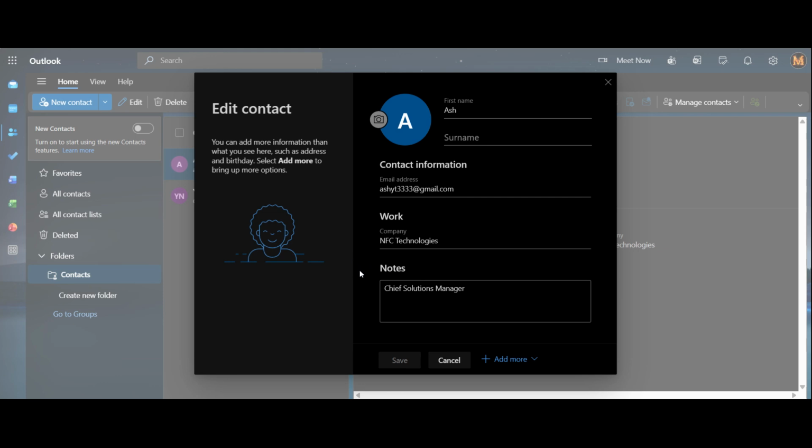A pop-up window will now appear showing all the fields for that contact. This is where you can make your changes. You can update their email address, phone number, company name, job title, physical address, or any other information stored in their contact card. Simply click into any field you want to modify and type in the new information. Take your time to review all the fields and make sure everything is accurate and up to date.